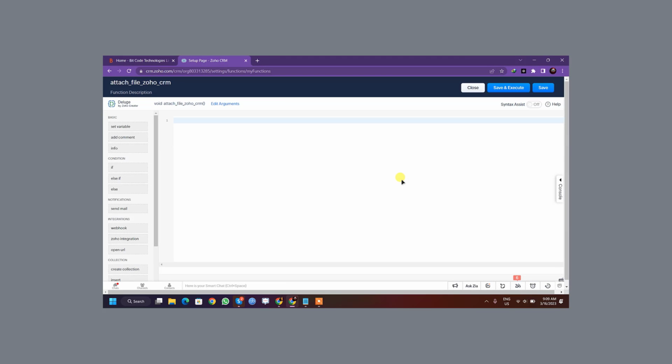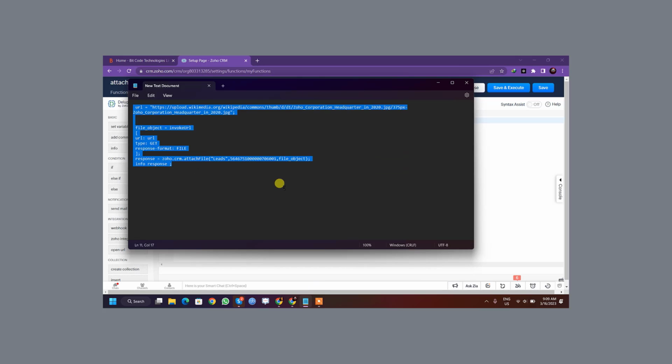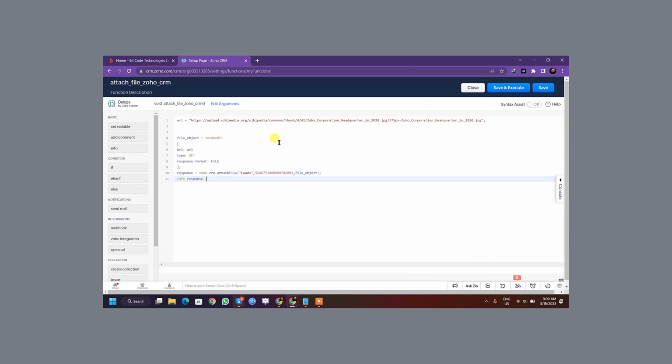I have already written the script, let's copy it and paste it here. Now duplicate this tab.